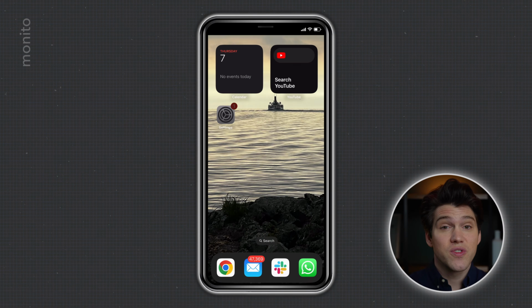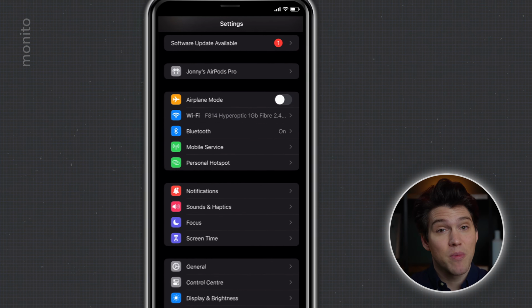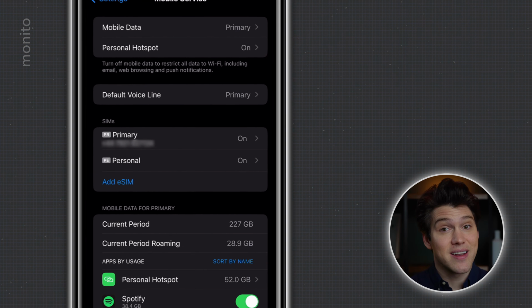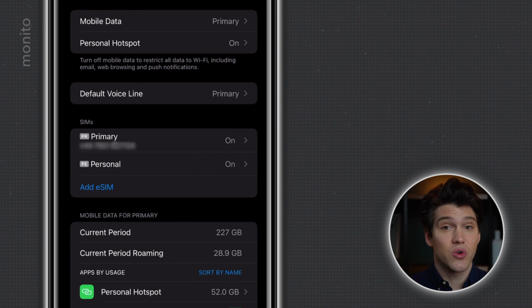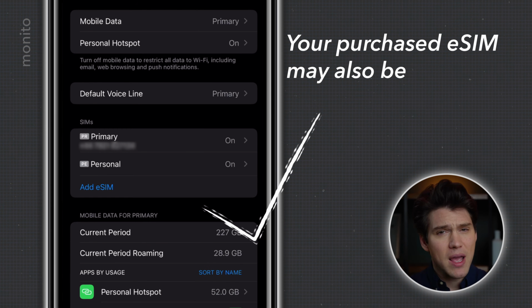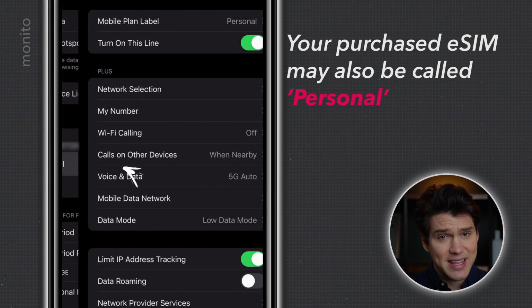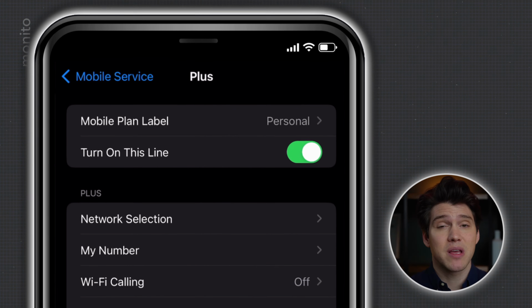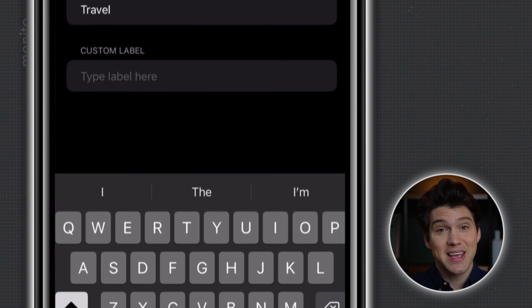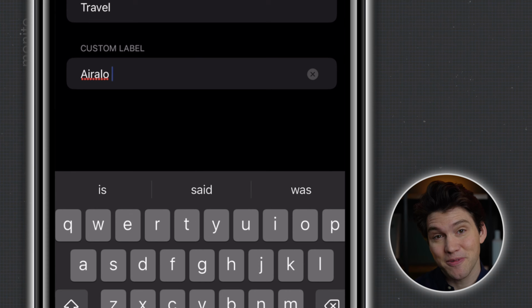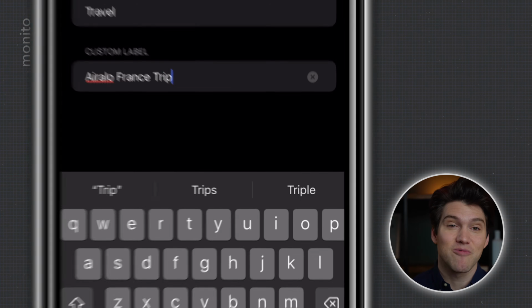On an iPhone, you do this by going to your settings, clicking mobile or cellular service, then under SIMs, you want to select your eSIM, which by default might be called secondary. Well, if you click that, you can then rename it by tapping mobile plan label. For me, this eSIM is for an upcoming trip to France, so I've renamed it Airalo France Trip.